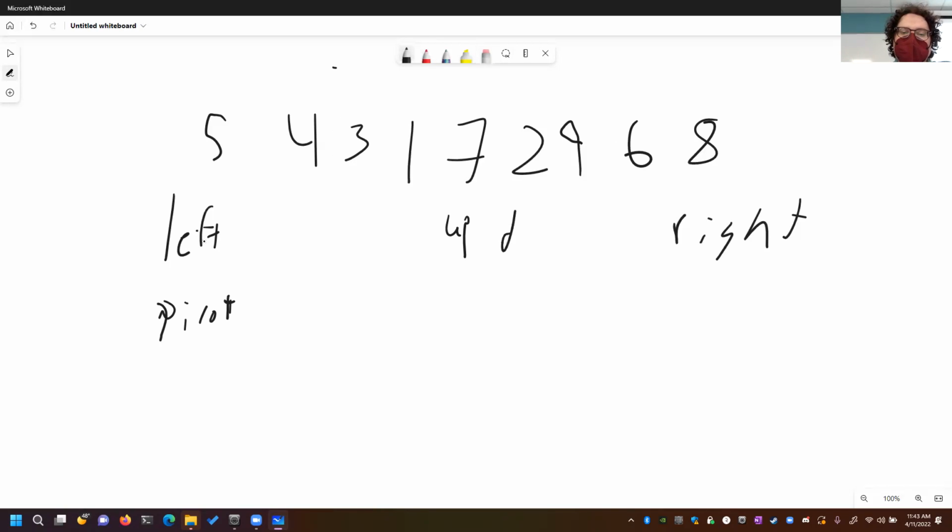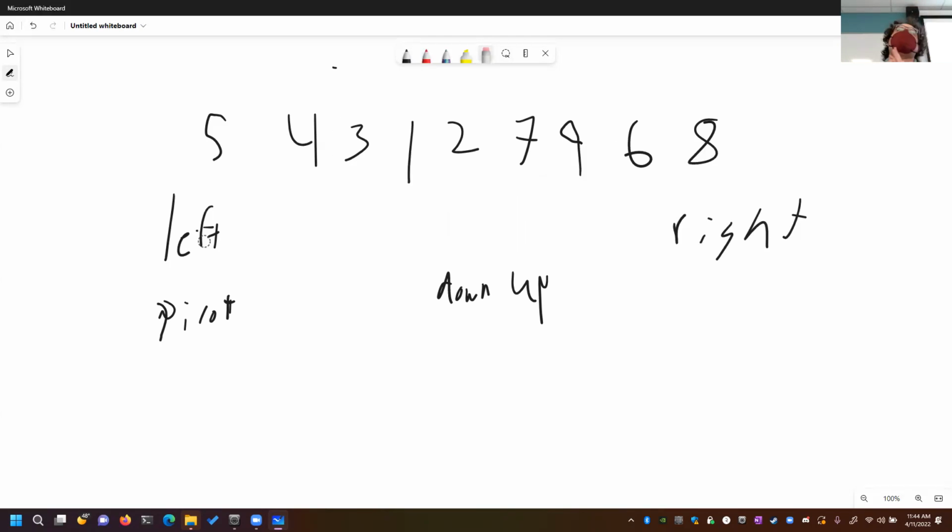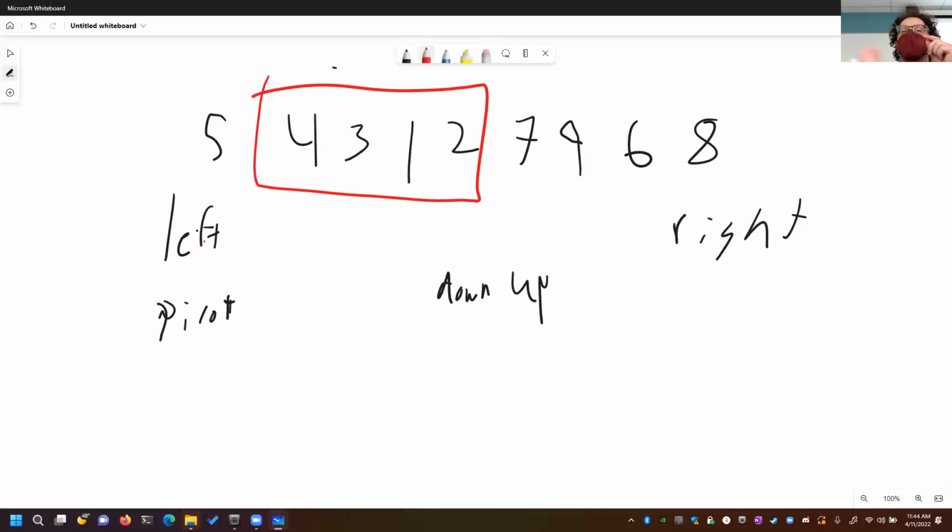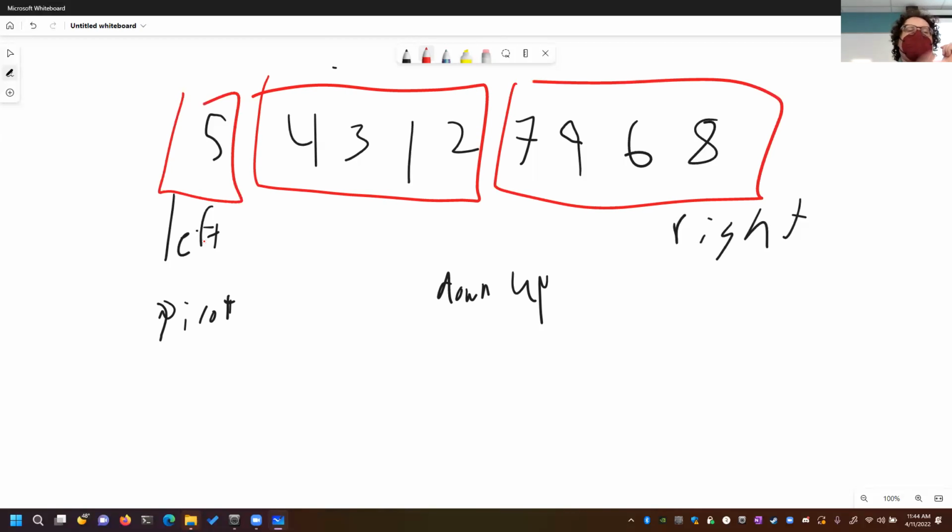Then again, our pivot. And now we swap those: 7 and 2. So it's now 2 and 7. All right. Now again, we look up for the first thing that's bigger, down for the first thing that is smaller. Now, because up and down have switched places, we can stop this swapping. If you check out what we've got here, we've now got it kind of separated.